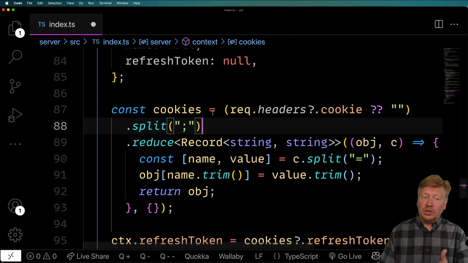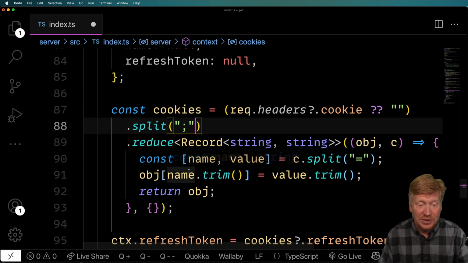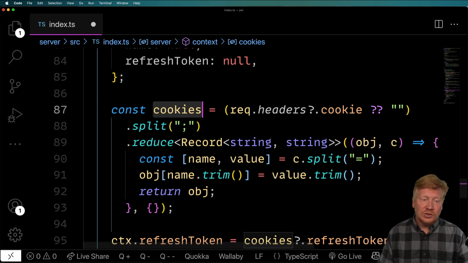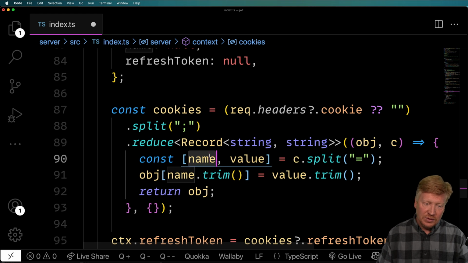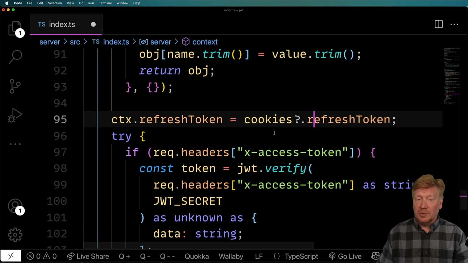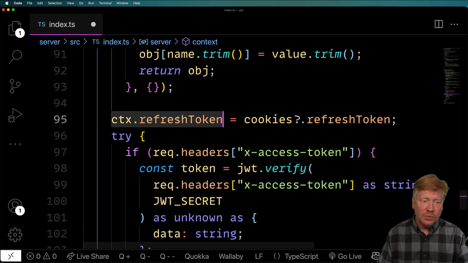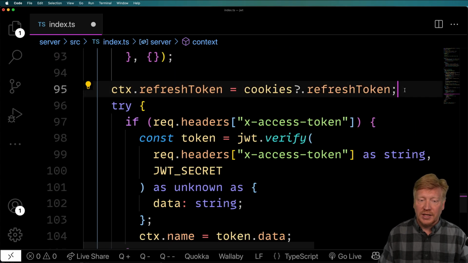And we're going to see if there's any cookies. If there are some cookies, then we're going to do the parsing ourselves, to turn this cookie string into an object that has cookie name and value on it. And we're going to use that to get the refresh token, which is going to be on those cookies. And we're going to add that to our context. And then we're going to have what we had before when we looked at the access token.